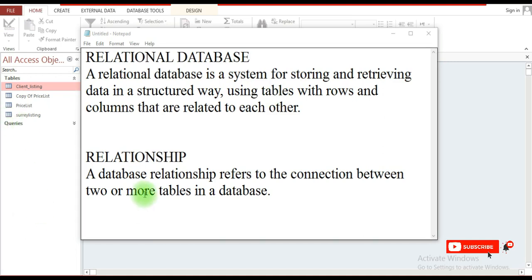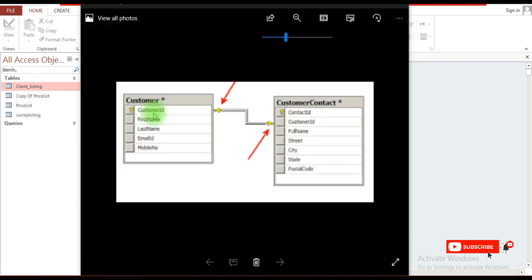A relationship in a database essentially speaks to having two or more connections among tables in a database. There are essentially three main types of relationships that can be created in a database. The first you're looking at here is representing a one-to-one relationship.